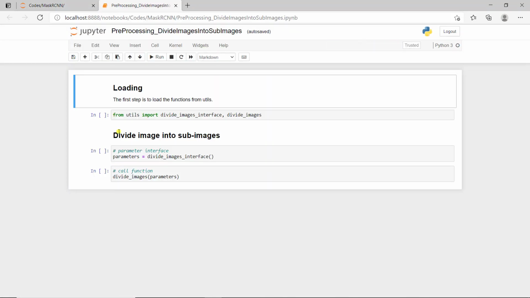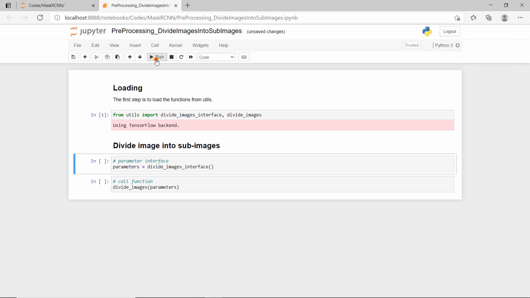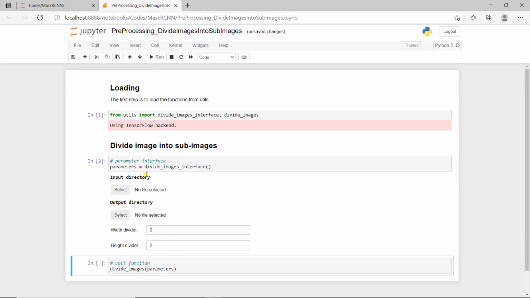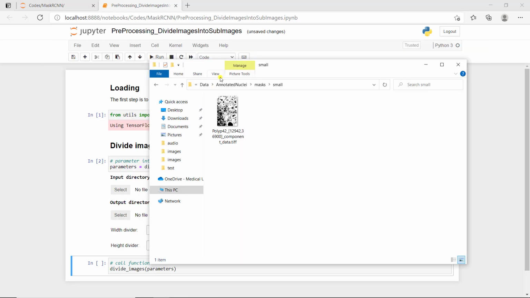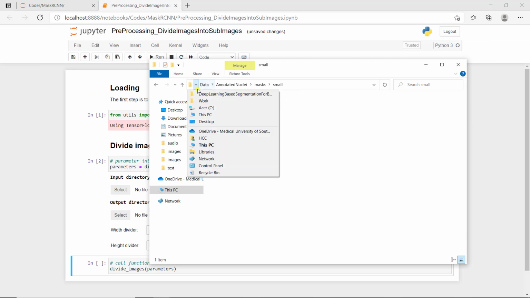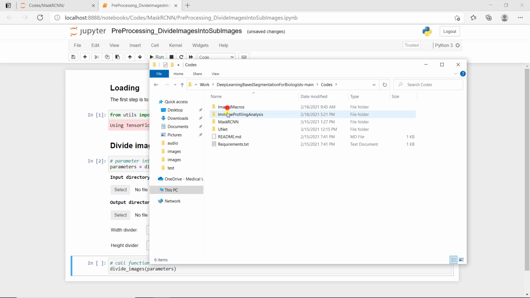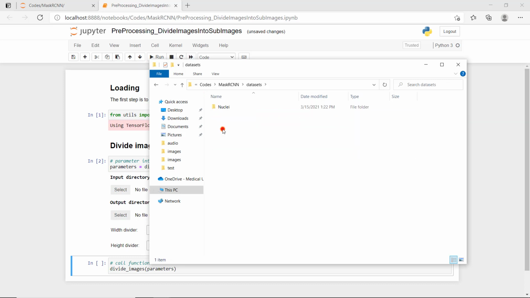It looks like the other ones we used so far. They're always organized the same way. We first need to load all the codes and the Python libraries, and then we have the parameters. Simple parameters: the input directory where the images we want to subdivide are, where we're going to put the subdivided images, and then dividers in width and height. So I need to create an output directory. I'm going to move into codes, Mask-RCNN, datasets, nuclei. I already have a test folder.